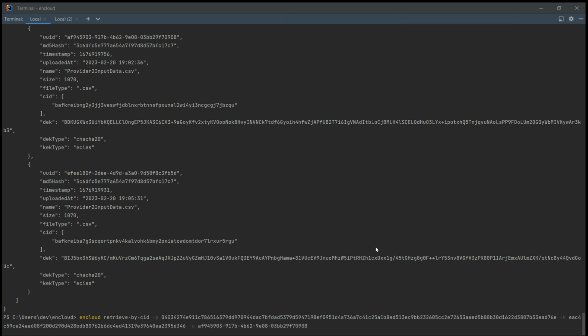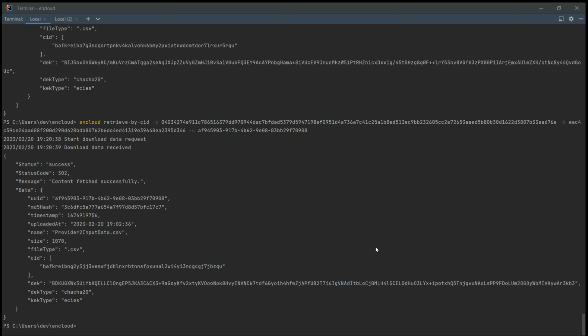The key encryption key public and private key pairs are both used in the retrieve process as part of the envelope encryption scheme. The public key is used to query the specific metadata, and the private key is used to decrypt the data encryption key, which is then used to decrypt the bytes retrieved from filecoin. As you can see, the data is retrieved and stored on the local file system.